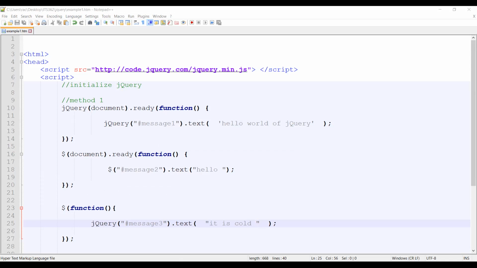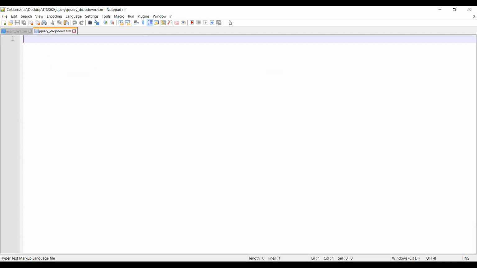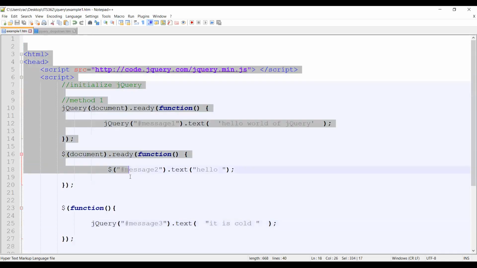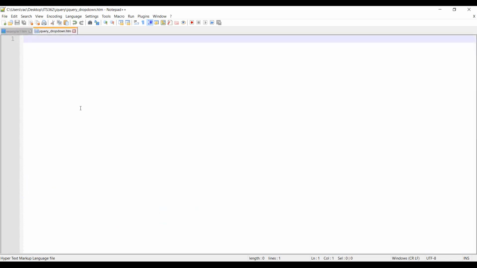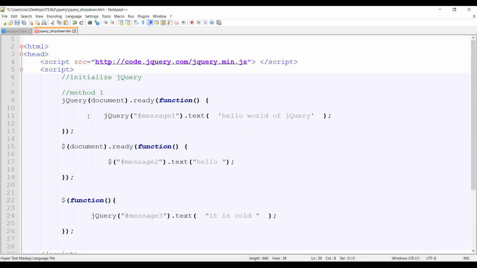Right, and then just go ahead and open it in Notepad++. So I've already opened it. You can see it there. I'm just going to copy pretty much everything from the previous example. Just copy everything, and then paste it in here, just like what we did. So that way you have a lot of the things.